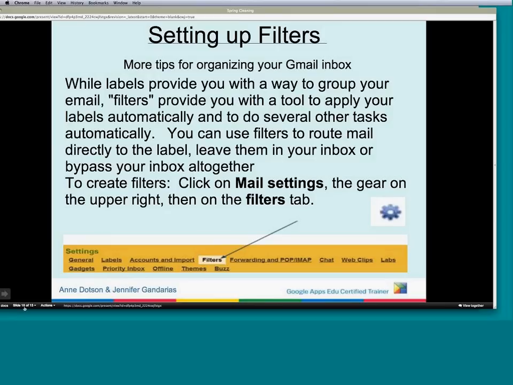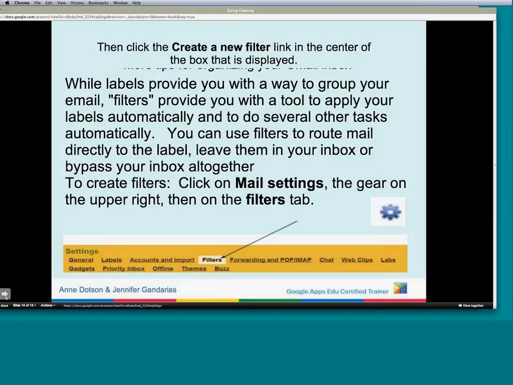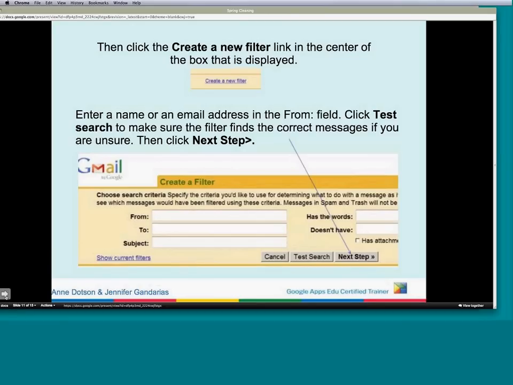Go to the gear again, the mail settings gear on the upper right, and then the filters tab. At the bottom of that, you will see a create a new filter link right in the center of the box that's displayed when you go to filters. You can enter a name or an email address in the from field. For example, we say from the secretary, her name, and have the words daily bulletin, because we want all of those to go into one particular label. We can put both of those, but you can simply put the name or the email address in the from, and that's all you need. And click the next step.